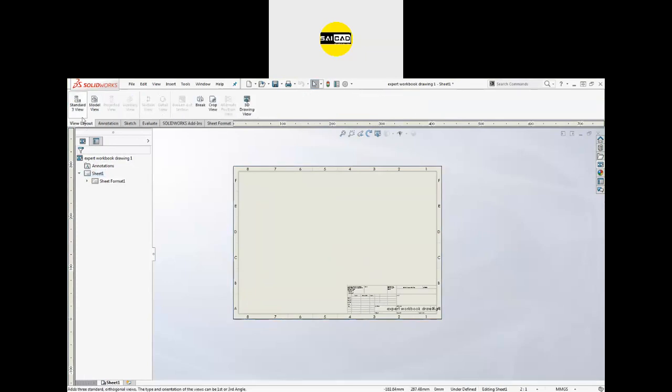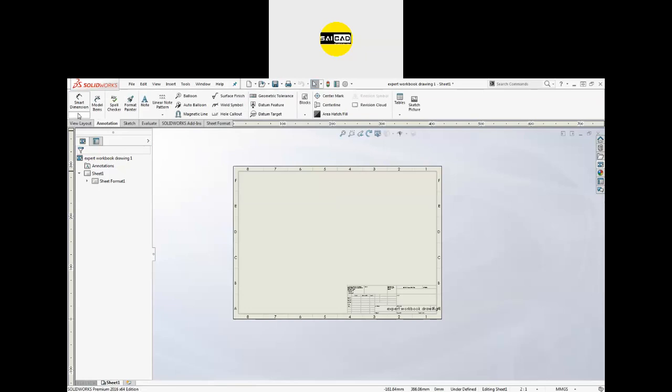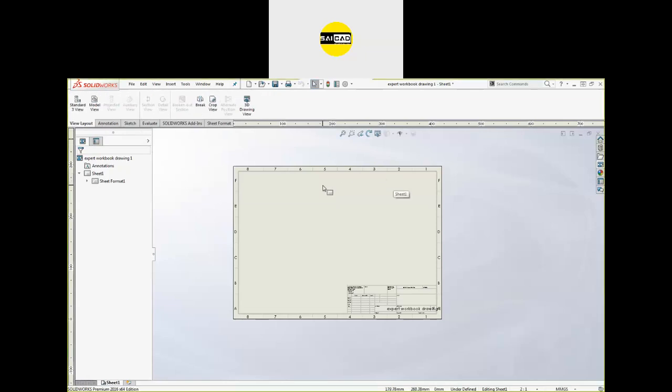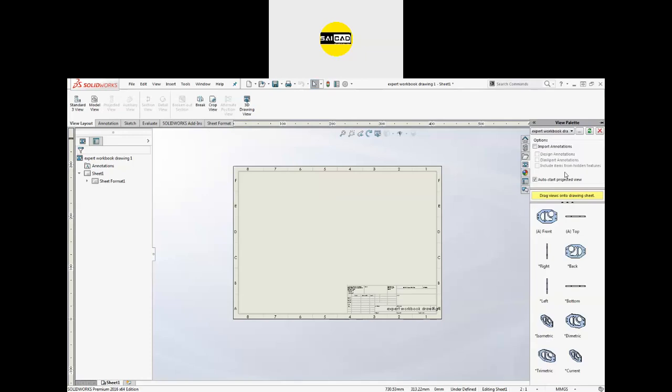We have view layout. We can use the views from here, the standard projected views, the auxiliary, the section, everything from here. We have the annotation to define the dimension. We have the sketch option to create a new sketch here. So to insert a view, we have some option here in the resources, that is this view palette. If you see here, I have selected the component directly, so all the views from that component are inserted in here.